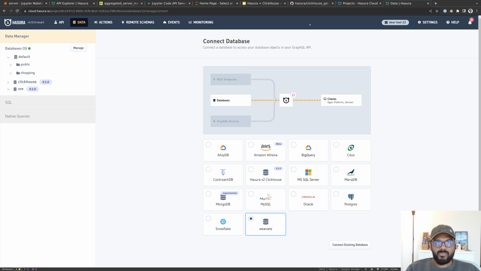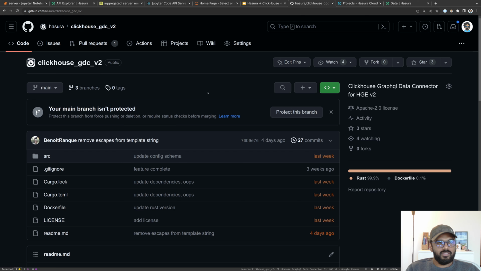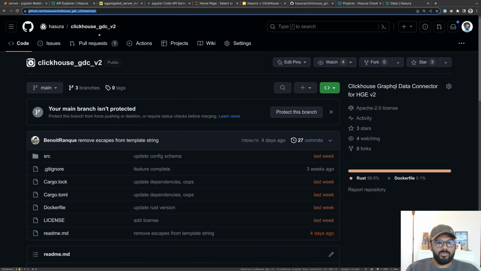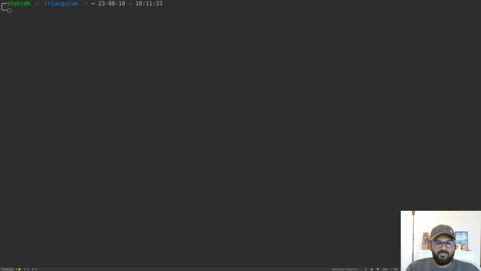So I'm going to introduce the Hasura ClickHouse connector here. ClickHouse GDC v2 is an open source connector that started out as a hobby project by Benoit, one of our engineers, and then it just caught on as a full-on data connector. This data connector can be deployed onto Hasura using the Hasura CLI. What you need to do is grab the URL of the branch that you want to deploy. Just copy that URL, head to your terminal, install the Hasura CLI, and once you have it installed, run the command hasura connector create and give the GitHub URL as the URL.